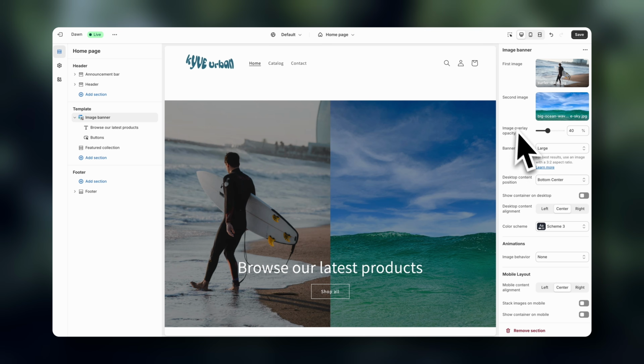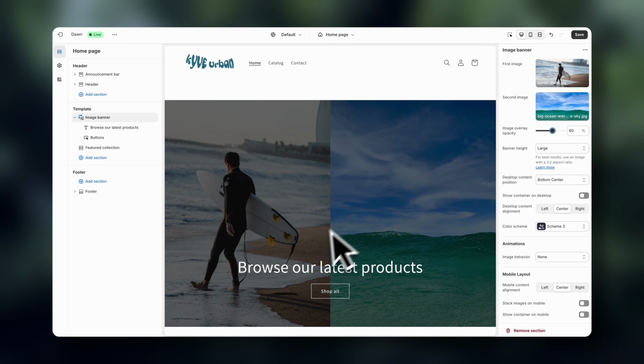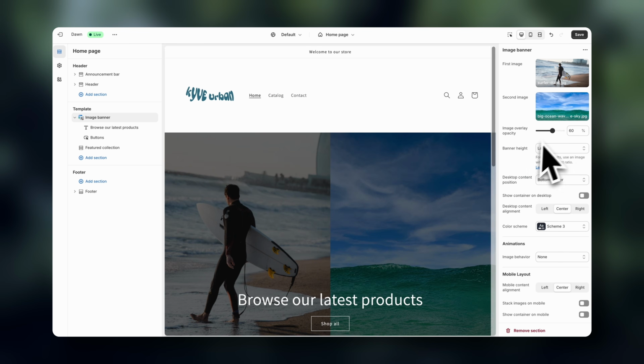Now here in the overlay opacity, you can choose how dark you want this image to be so that your text stands out better. Right now it's set to around 40%. I think that looks pretty good. If you want it any darker, you can just drag it up. And there you're going to have a little bit more contrast with the title.